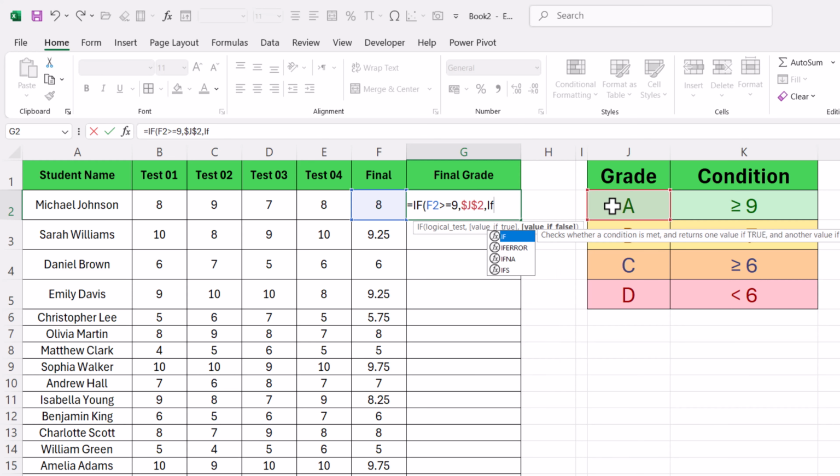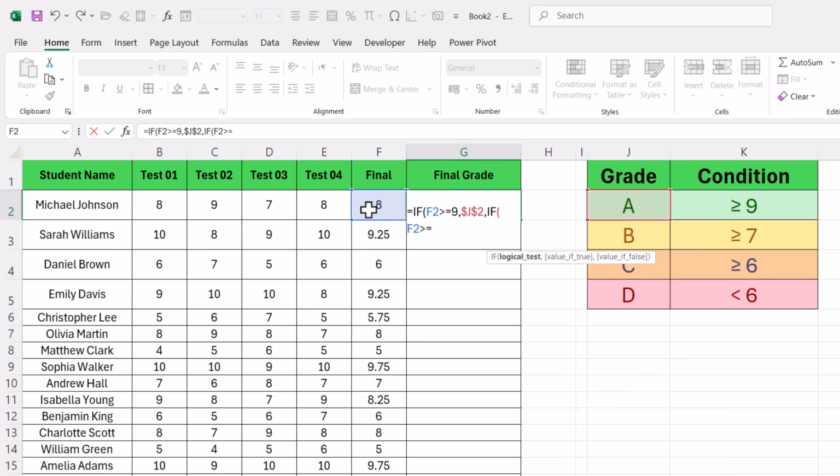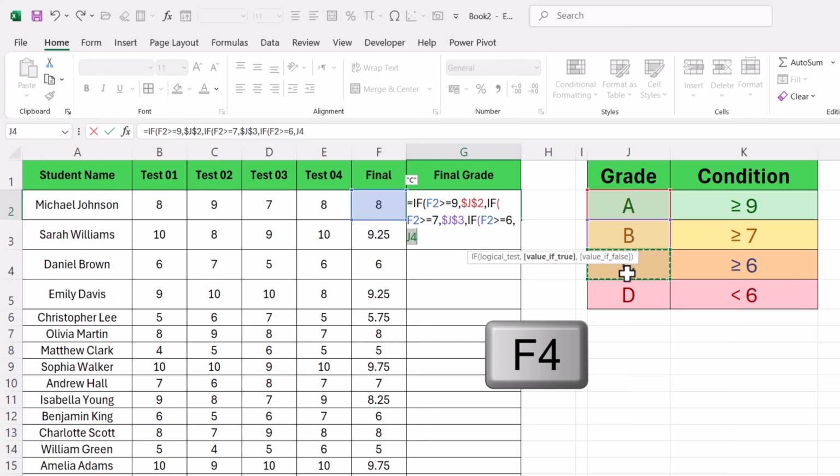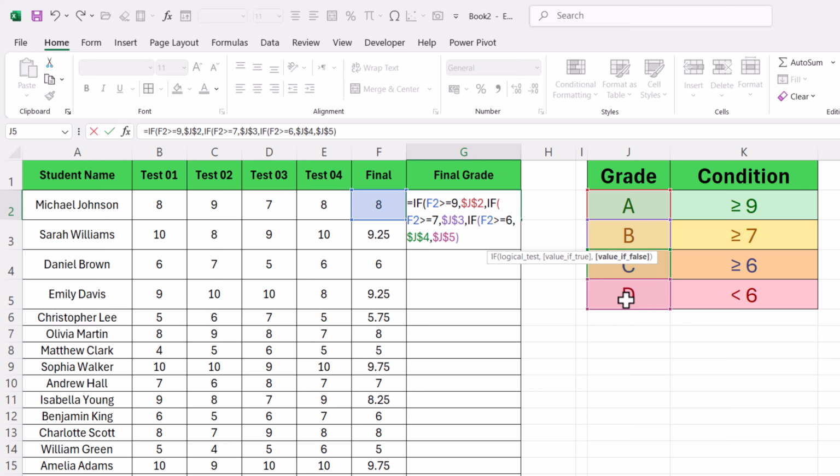comma, again the IF function, if F2 greater or equal to 7, comma, provide letter B and fix it by F4, comma, again the IF function, if F2 greater or equal to 6, comma, provide letter C and fix it by F4, comma, provide D, fix it by F4. Close the brackets.